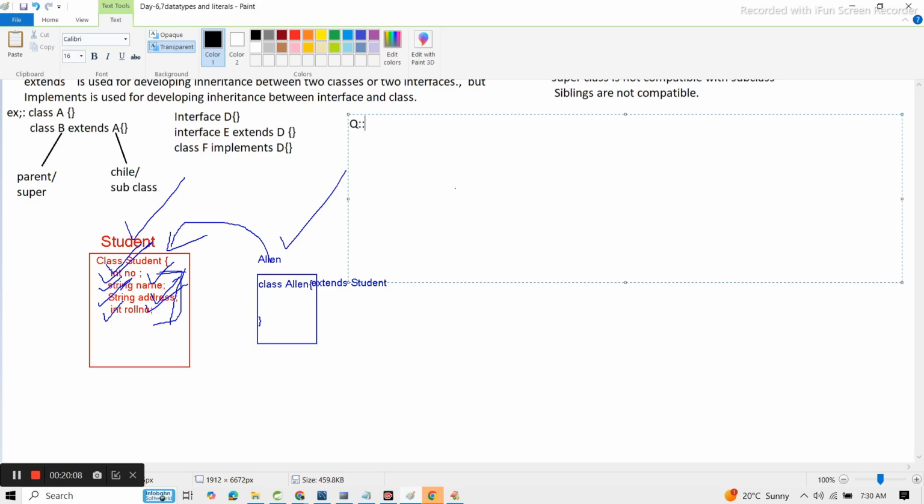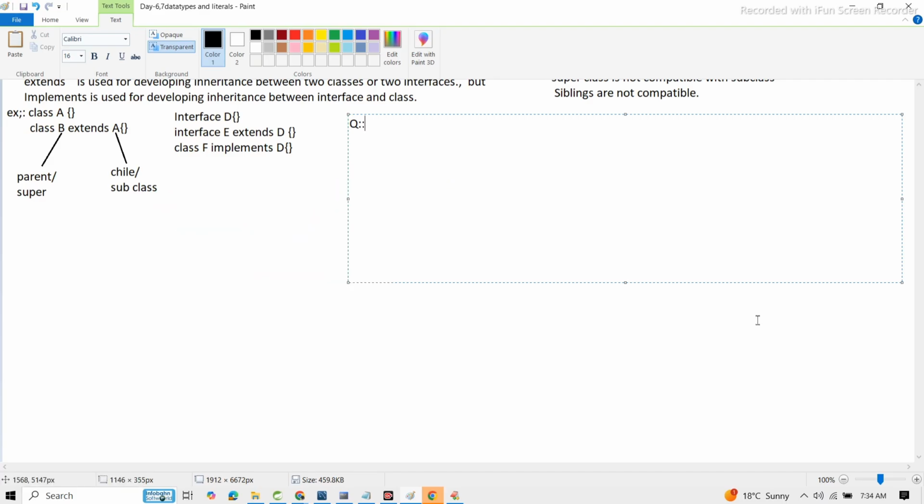Yes or no? Yes. What type of reference variable must we create to store all types of objects? To store all types of objects. What is the answer? Yes.